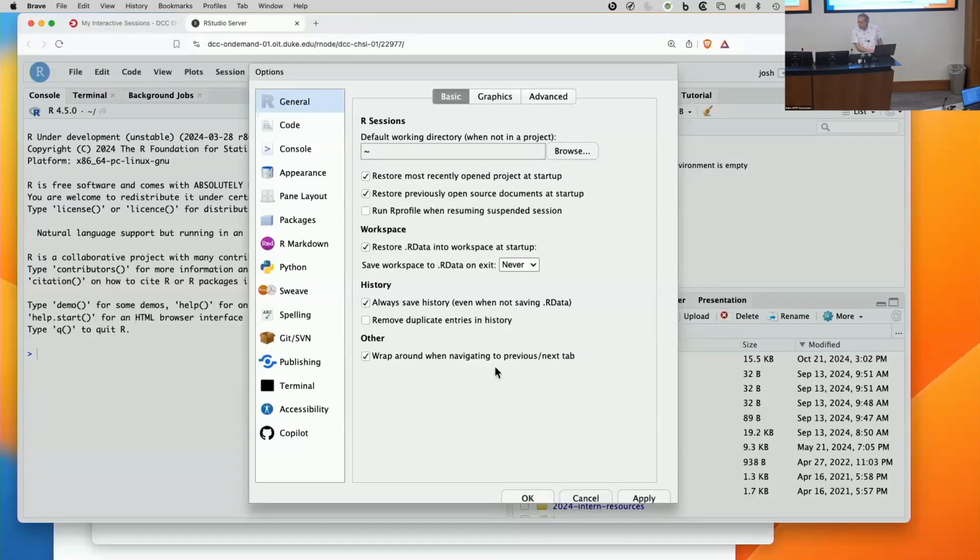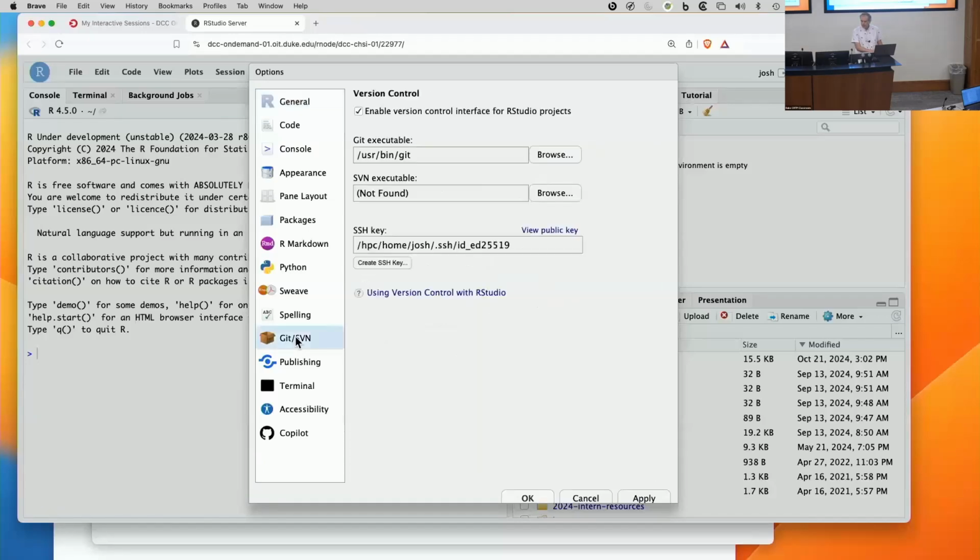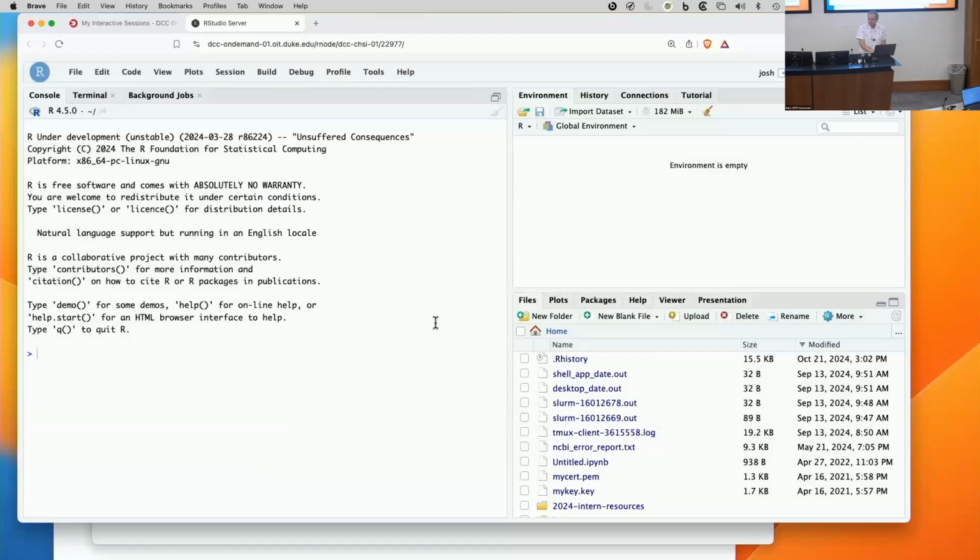Okay. On the side pane here, you want to click on Git/SVN. And at the very top, it says Enable Version Control Interface for RStudio projects. If that checkbox isn't checked, check it. So you should have a little check mark there. And that is the only thing you need to do here. And then you can click on OK. Anyone not ready for me to click on OK? I'm clicking on OK. Okay. So that's the setup that we need to do for now.